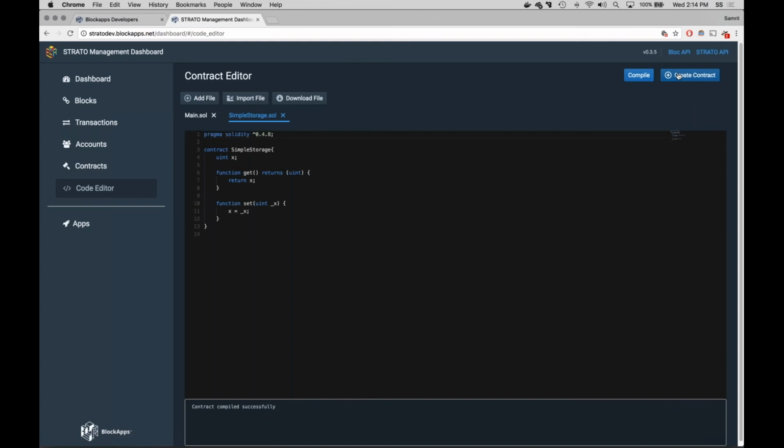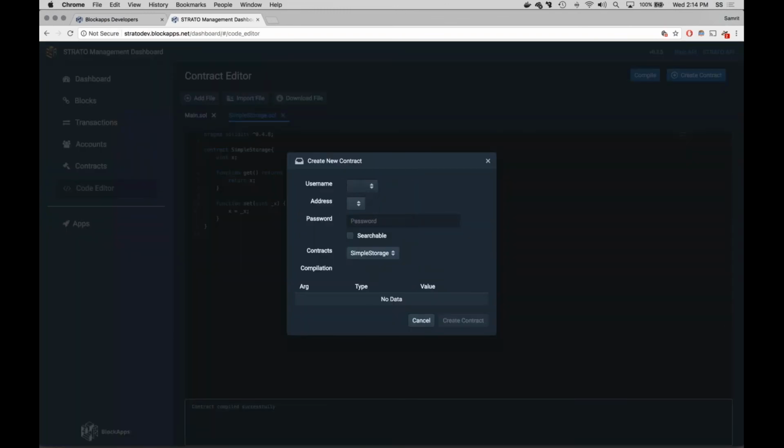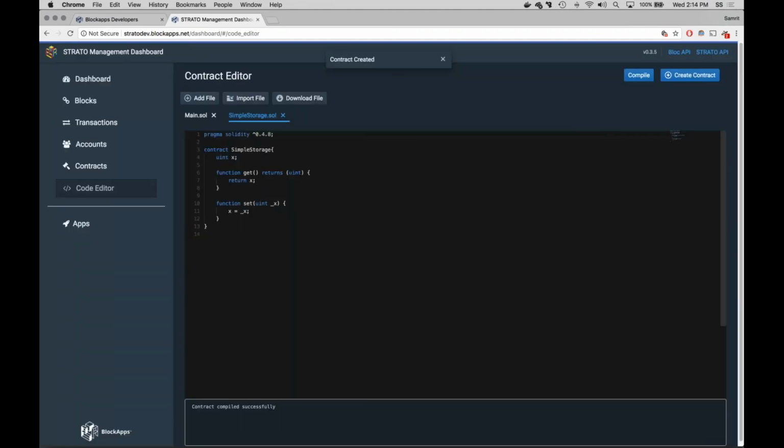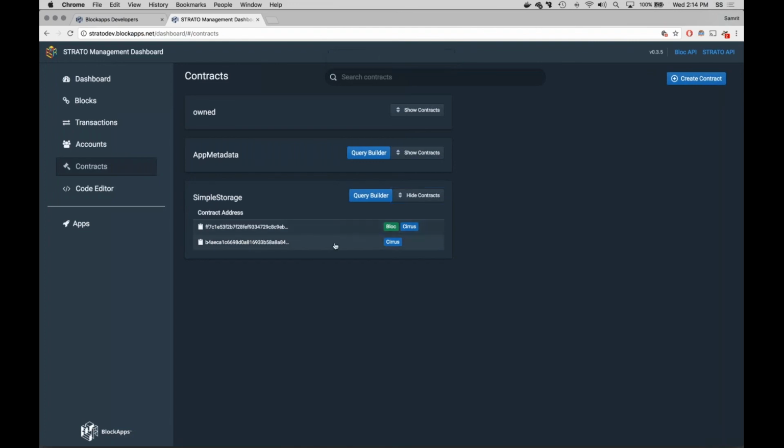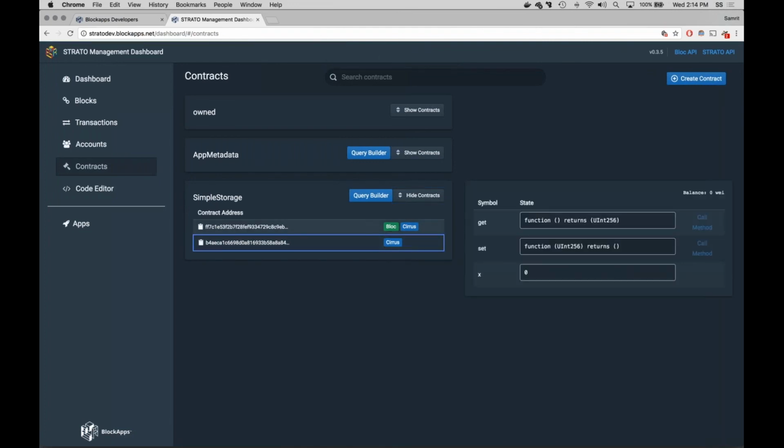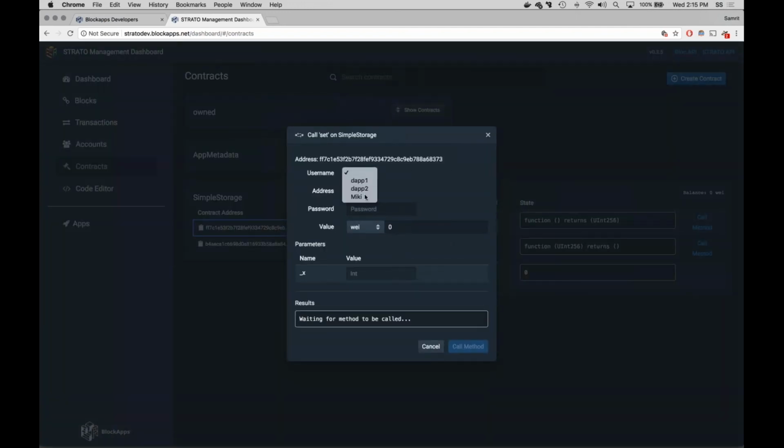So if I were to go here and upload another one, let's say I upload another simple storage contract, and just create this. Contracts created. If we go back and look at the contracts, we should see two different ones. And for contracts that I uploaded directly from here, I can call a method. So let me change the value of the variable X for this one. I don't want to send it anything, let me set it to 10.